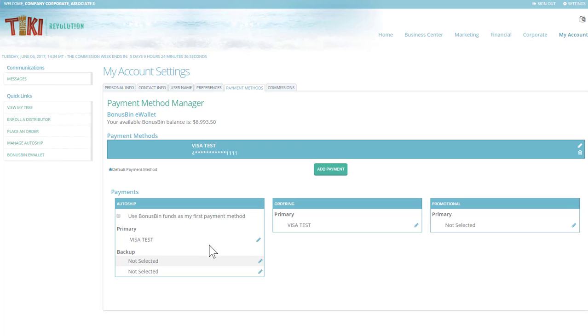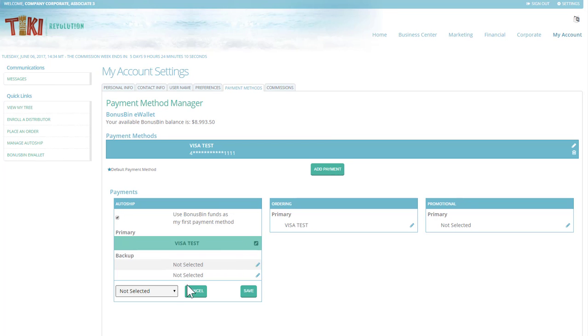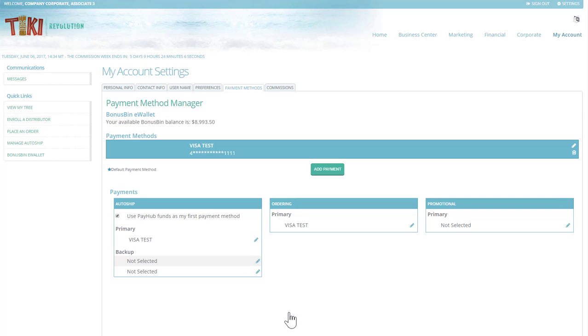Once I have a credit card saved on file, I will then need to go in and set up my preferences. So first I can use the checkbox here to set it so my bonus bin funds are used towards every order first. And then I can choose my test Visa account to be my first primary card. And by doing that, you click on the little pencil, you select the card that you want it to be in the drop down, and then you click Save.